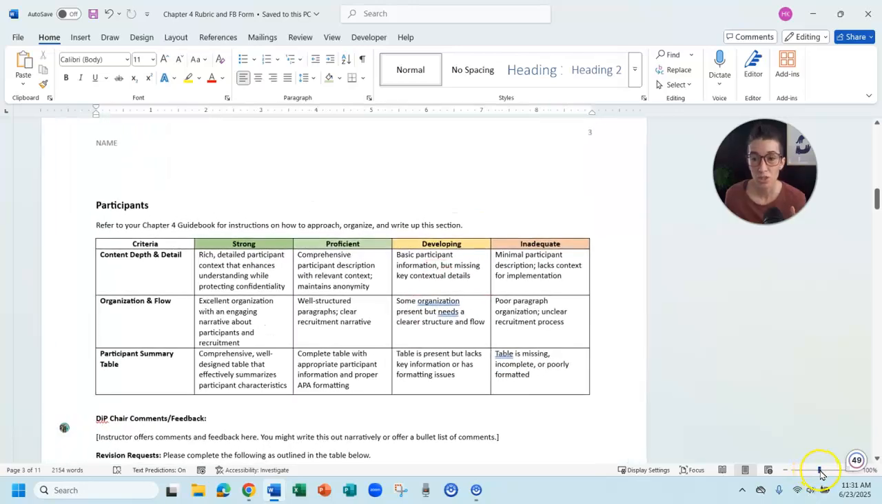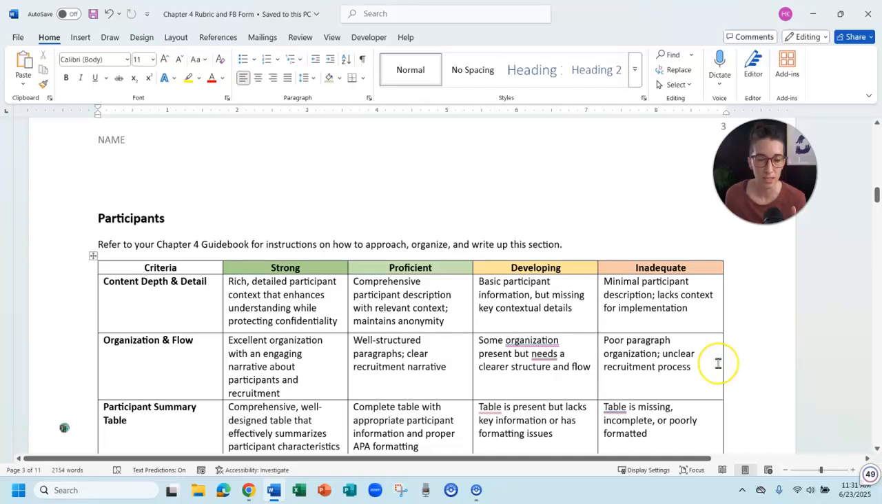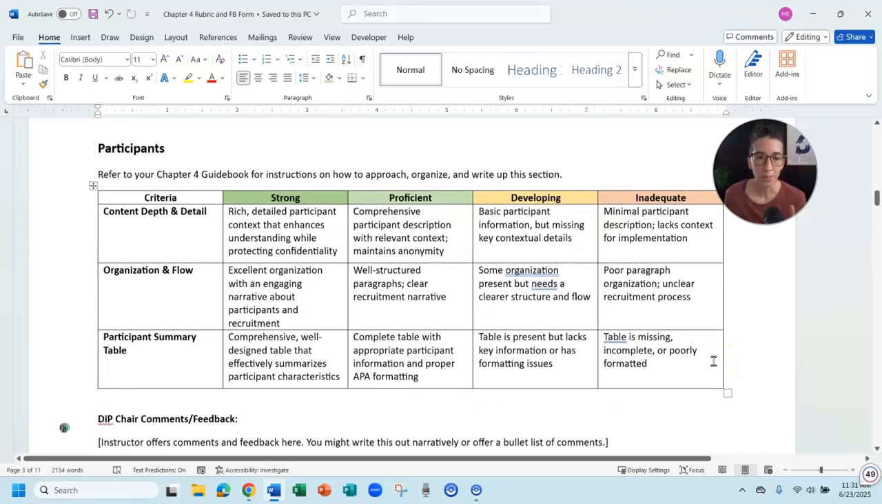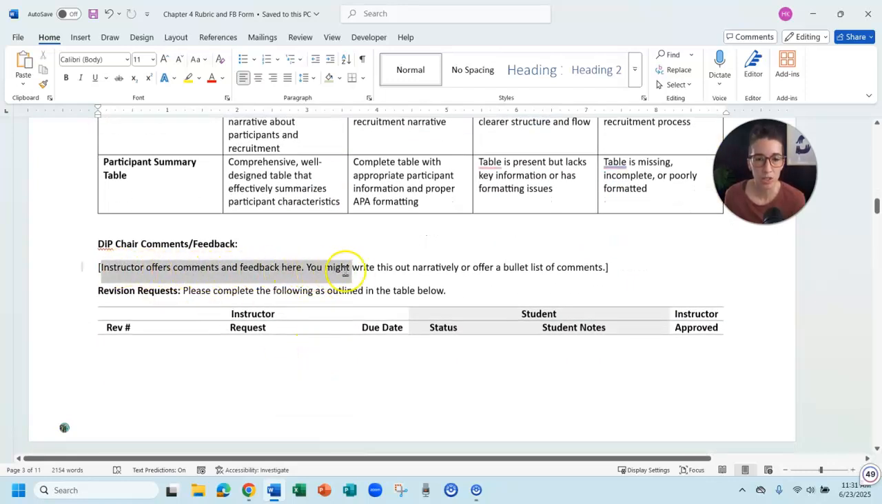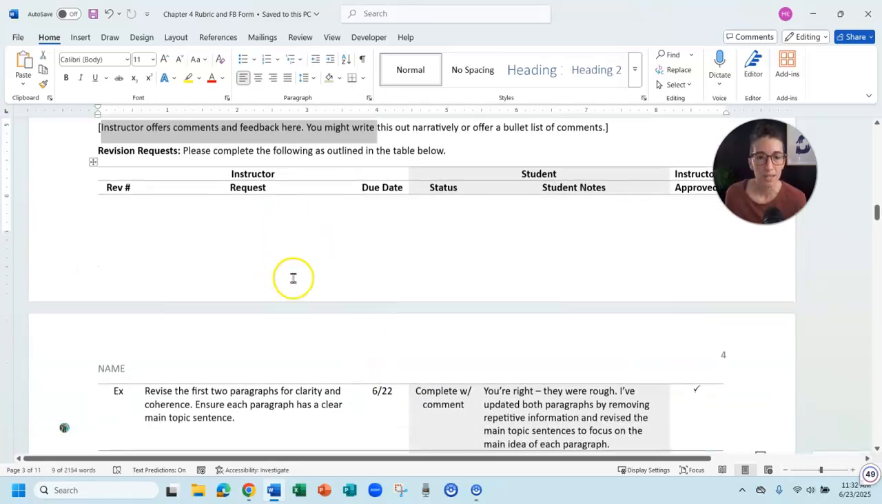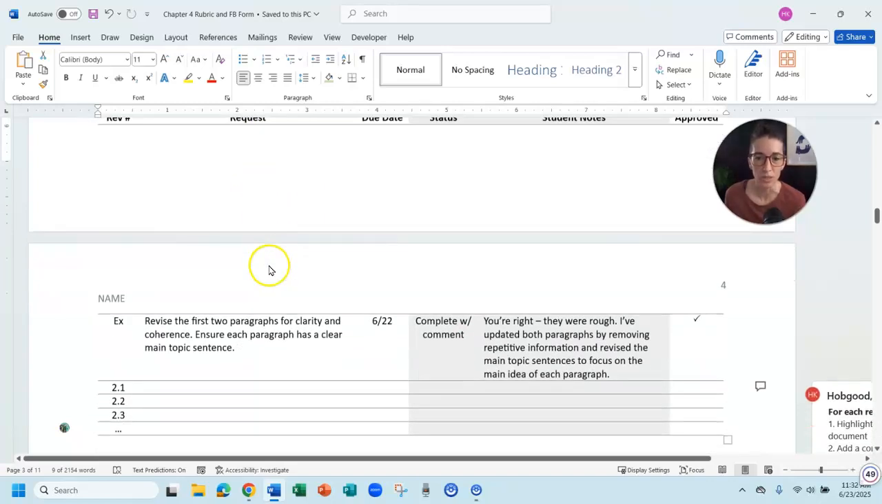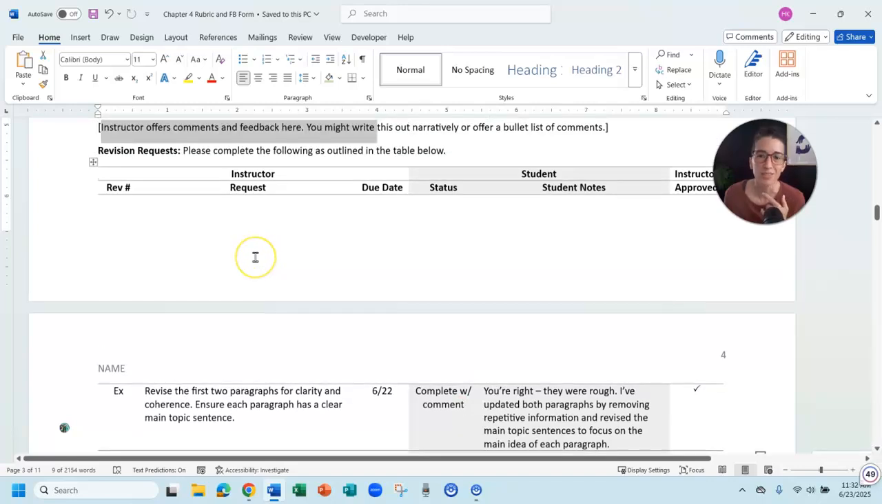This rubric should be the same rubric that we see in our Canvas course. Each section has its own particular rubric. And underneath that rubric is a space for your DIP chair to offer some comments or just some generalized feedback, and a table of revision requests. This table is separated over two pages, but you can see that it's just a continuation of a table. So the table has a few different sections. Two sections are for the instructor, your chair, and one section is for you to respond.